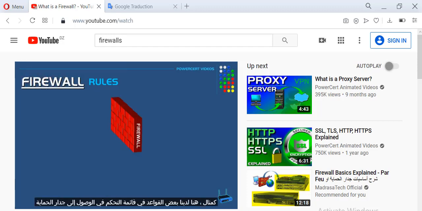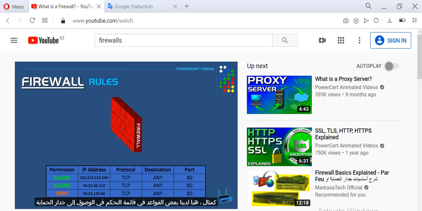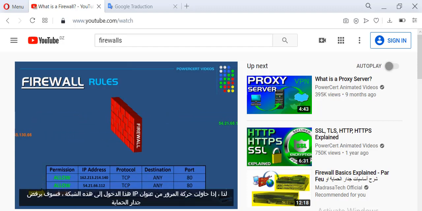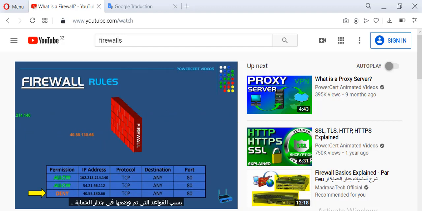So as an example here, we have some rules in a firewall's access control list. And it shows a list of IP addresses that have been allowed or denied by this firewall. And as you can see, traffic from some IP addresses is allowed to enter this network, but traffic from one IP address has been denied. So if traffic from this IP address tried to get into this network, the firewall will deny it because of the rules that are set in the firewall. But the other IP addresses are granted access because the rules allow them.